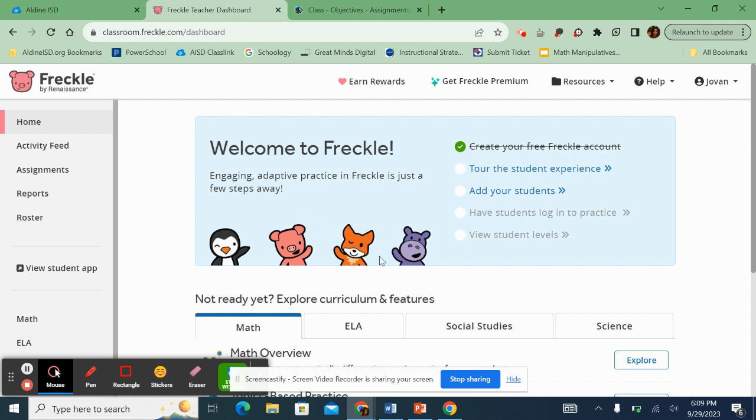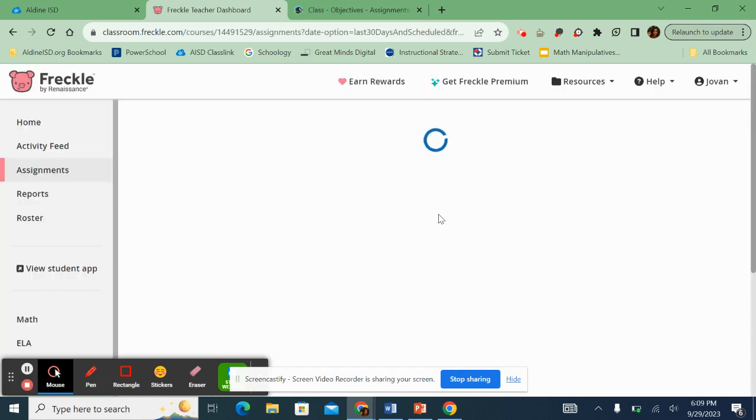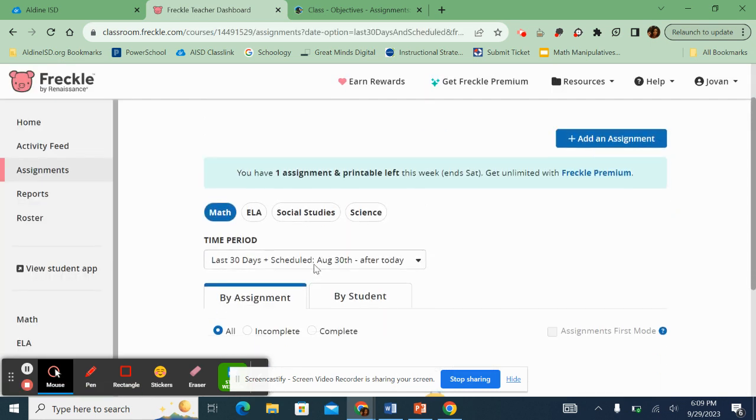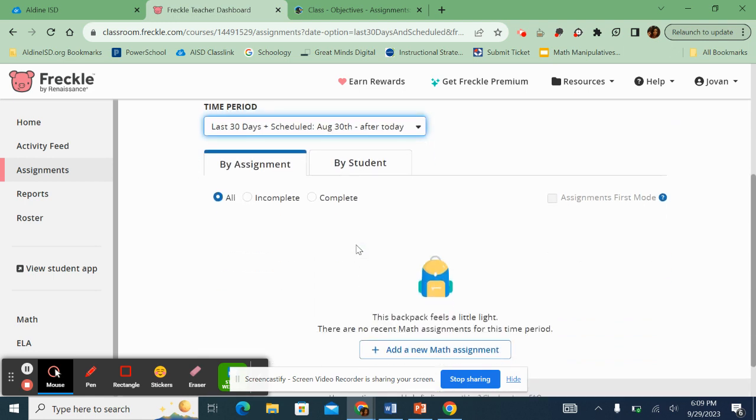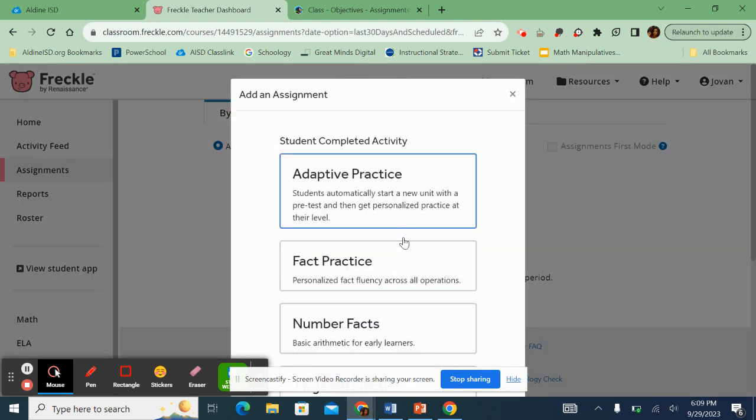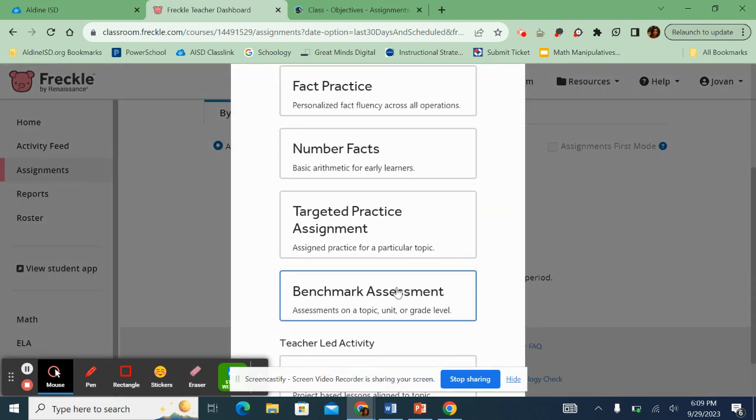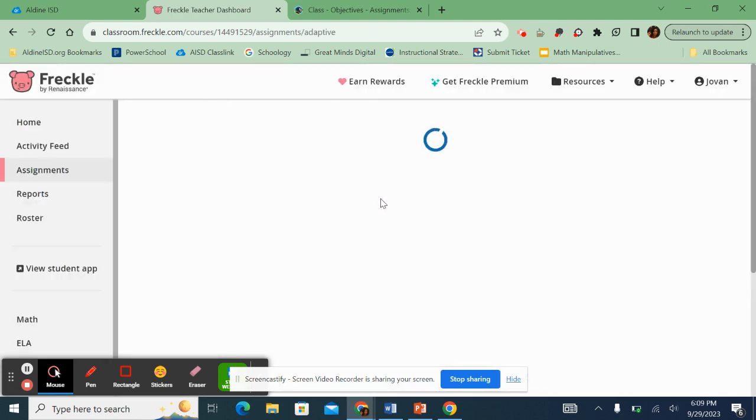If you're in Freckle, my Freckle is going to look a little different because I don't have any students. So you can click on Assignments in Freckle. Here you will be able to toggle between your classes. I don't have any students, so I won't be able to. You will just click on Add New Math Assignment. You can go to any one of these that you would like. I'm going to go to Adaptive. This will be automatic.